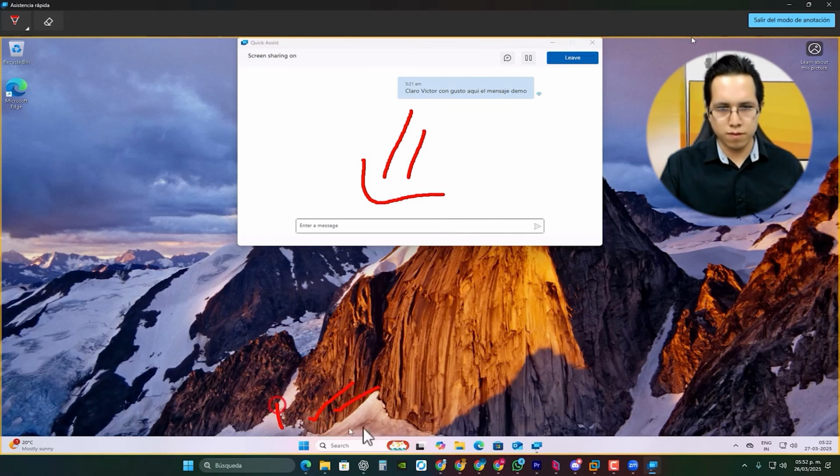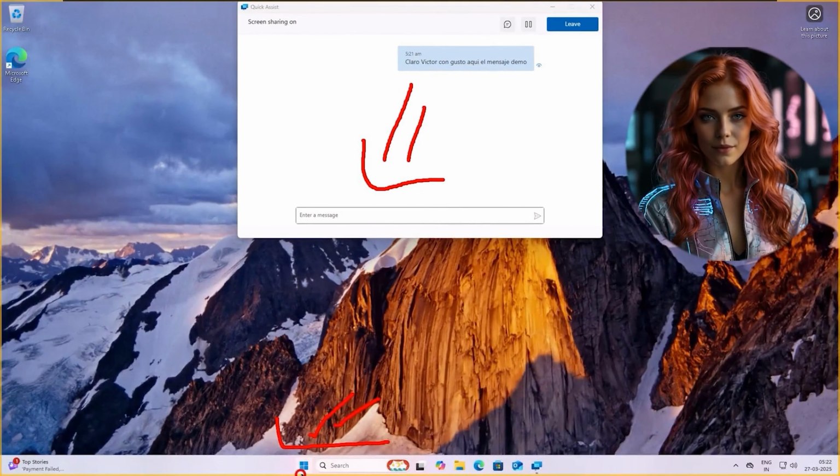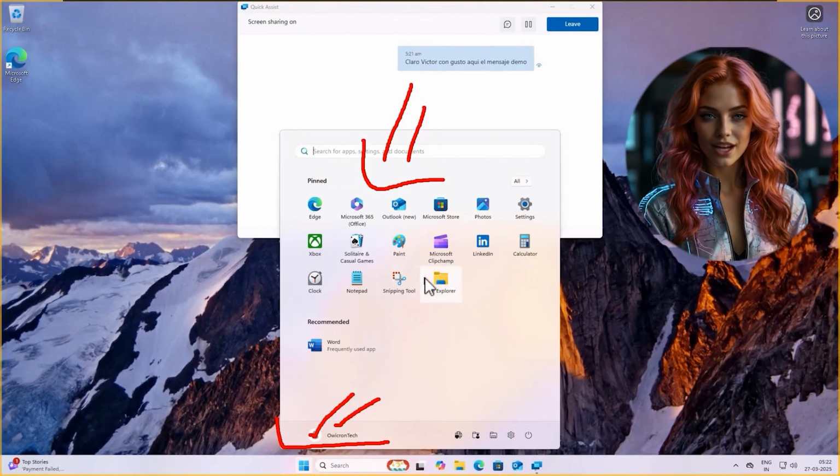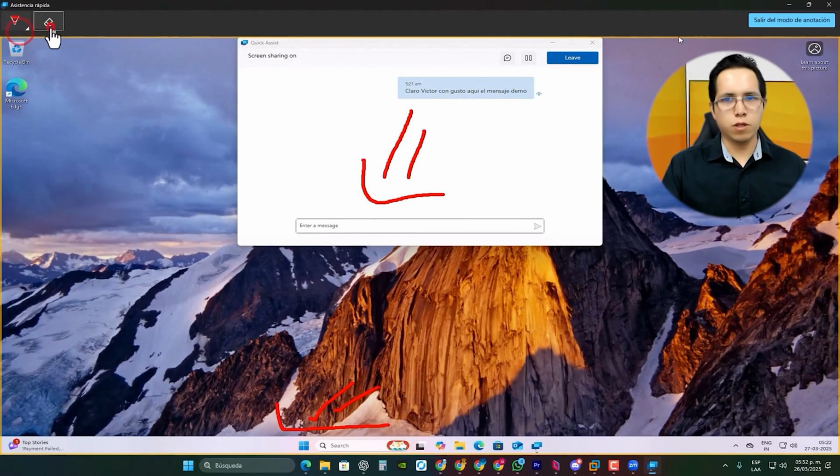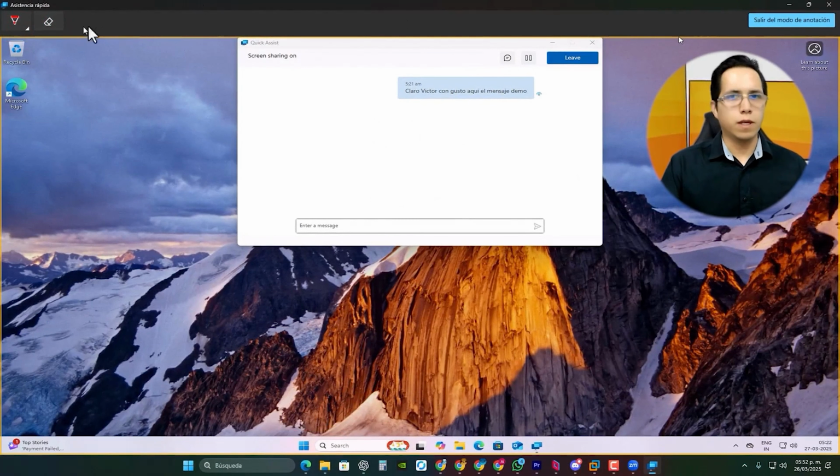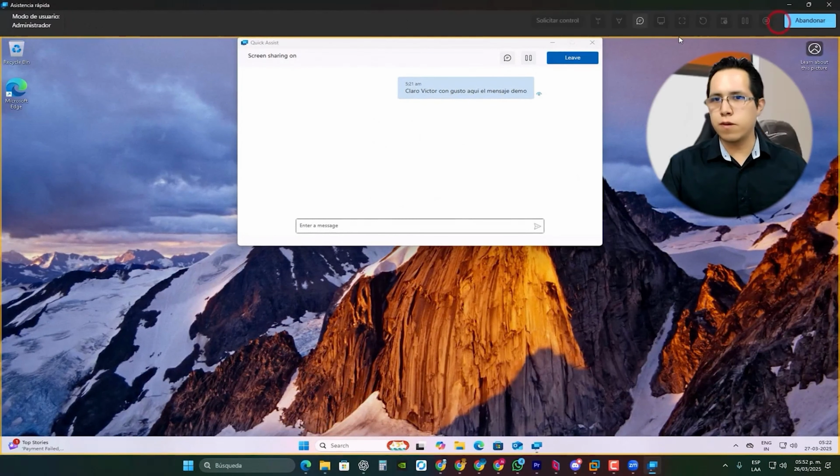You know what? I want you to click here on the Start button, please, Sol. Perfect, Victor. Very well. There, opening the Start button. And here I'm going to click on delete. Ready. Okay. Exit annotation mode.